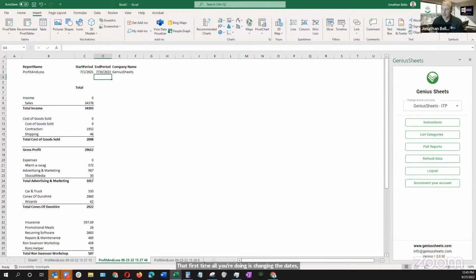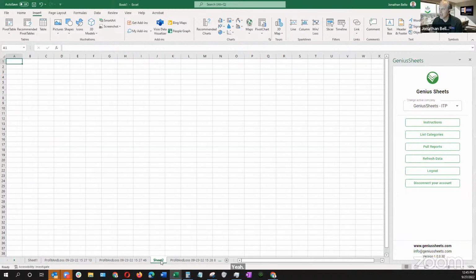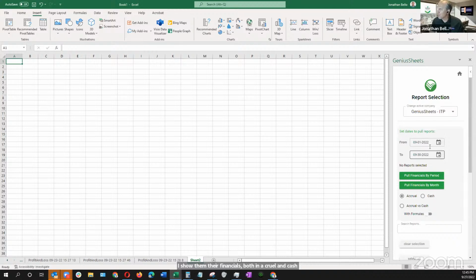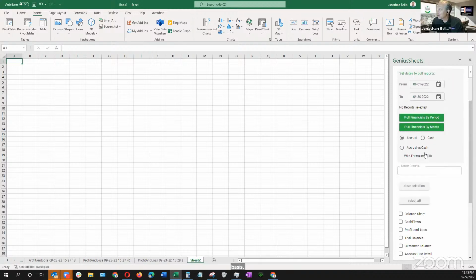Can I show them something that is really neat? Because I sit down with a lot of my clients, and when I'm presenting their financials, a lot of times I show them their financials both in accrual and cash basis. So if I go pull reports for whatever month, I can pull a cash basis versus accrual basis and have them lined up next to each other.